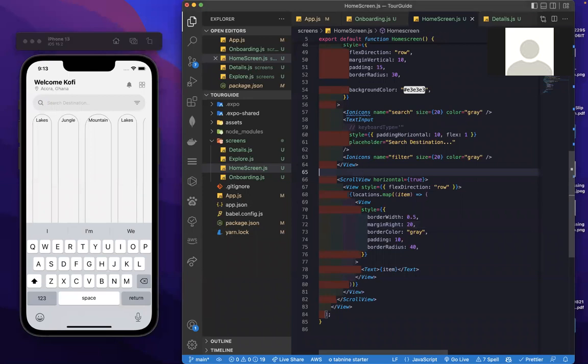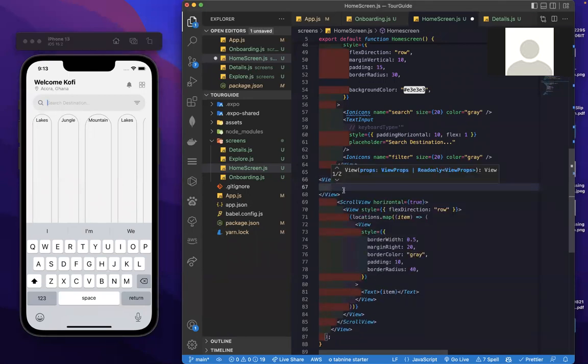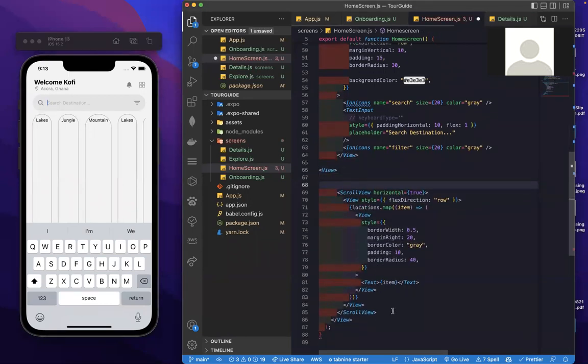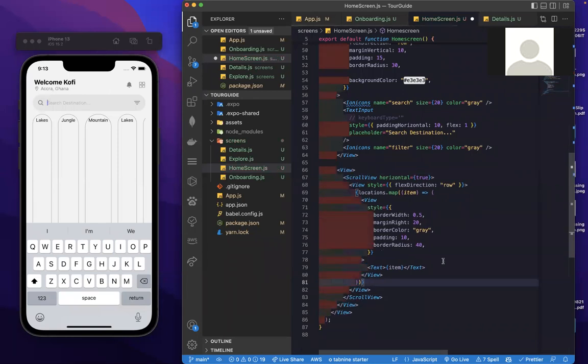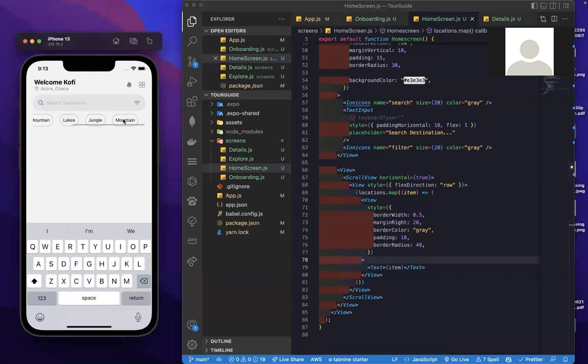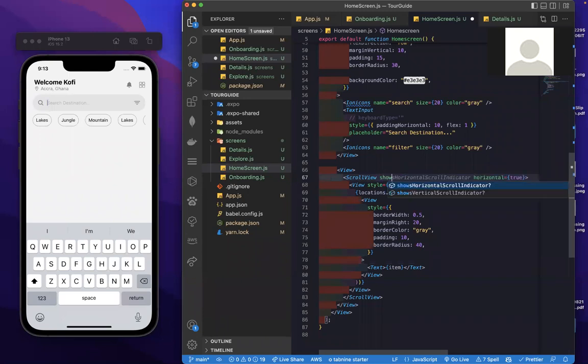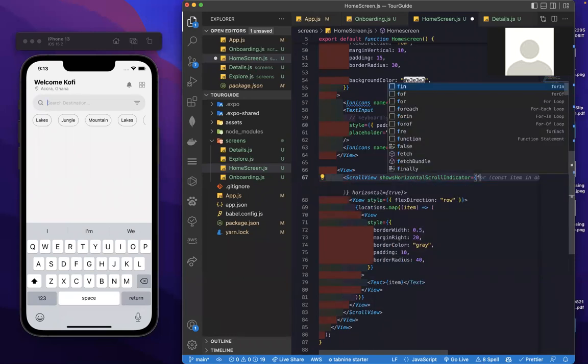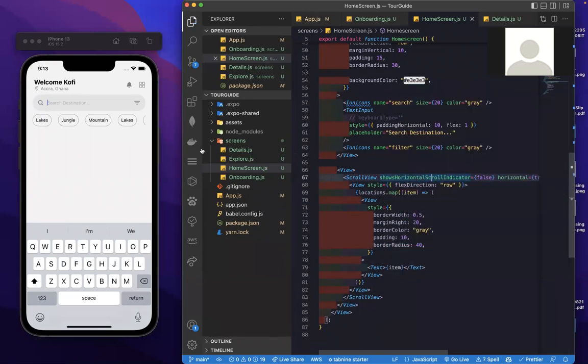Yeah, because every scroll view has a defined height. So I'll wrap it around a view. So I have something like this. I don't want the horizontal bottom one to show, so I will disable it. So show horizontal scroll indicator to be false. And then we can have something like this. Very smooth.